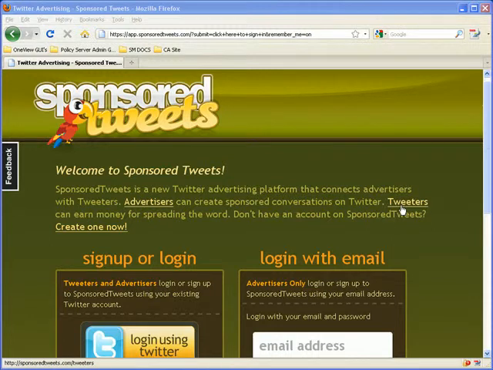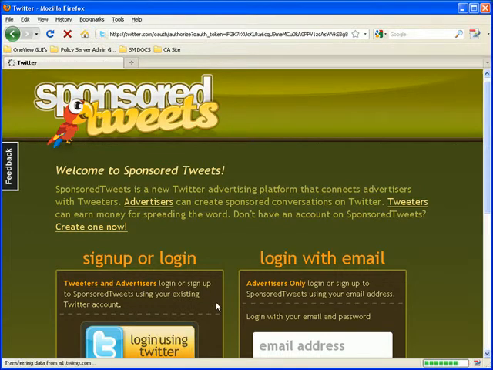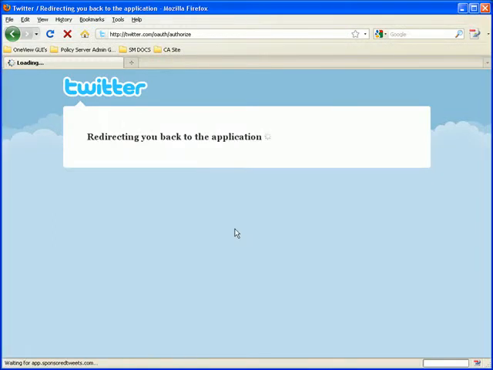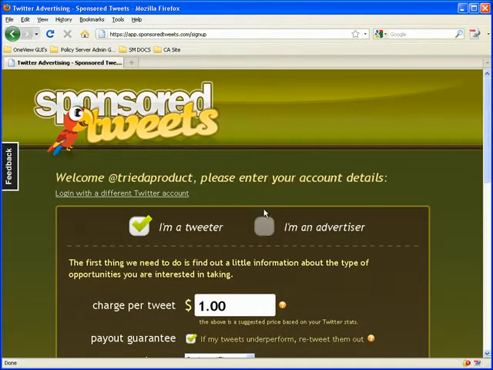And if you use Twitter as your social network site, you often can meet that criteria and collect a little bit of money by occasionally tweeting out the occasional advertisement. The first thing you want to do is go to sponsoredtweets.com and log in using your Twitter account. You're going to want to enter your Twitter account username and password and allow sponsored tweets to connect with Twitter.